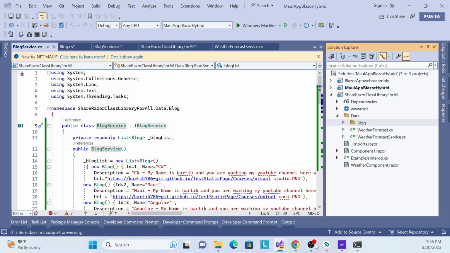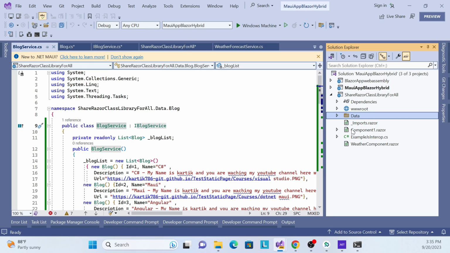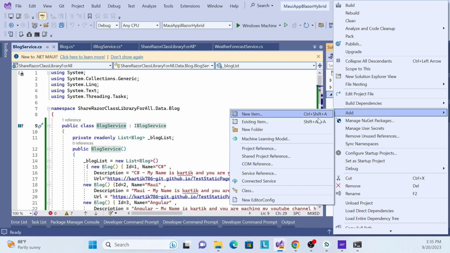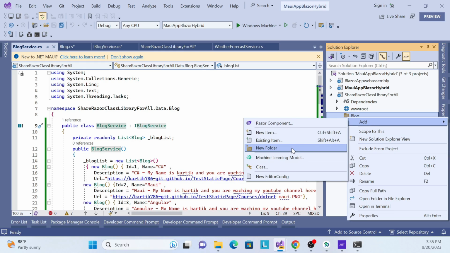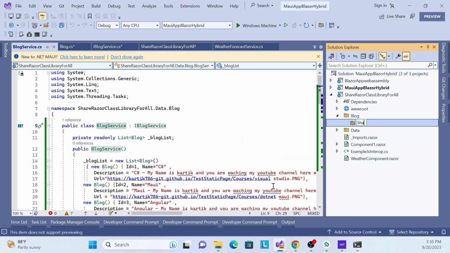Now the main part is to create a component. How can we create a component? Let me create a folder like blog. In this blog folder we can create a shared folder, so that we can keep some shared components. And in this blog we will use some main component.